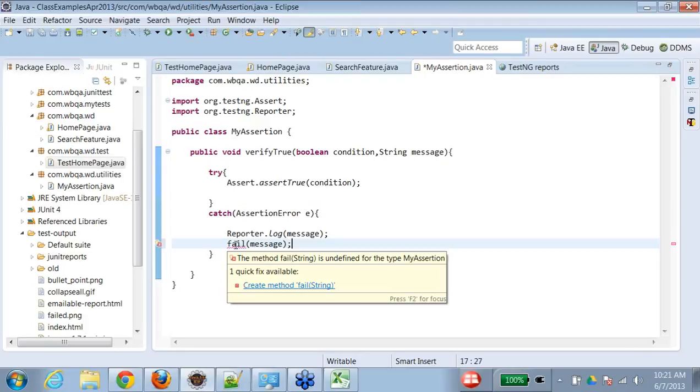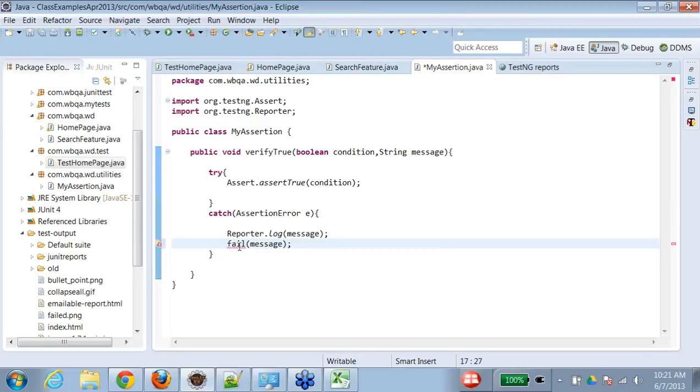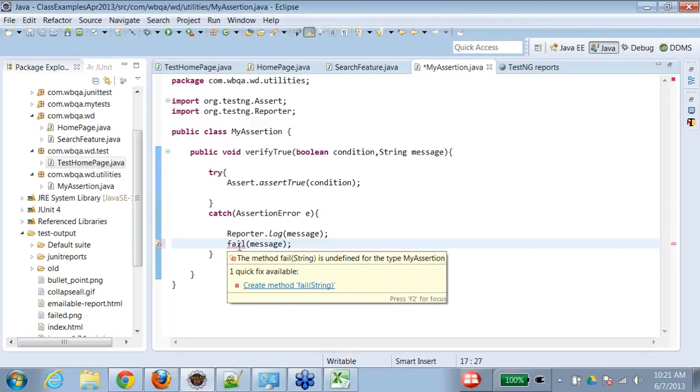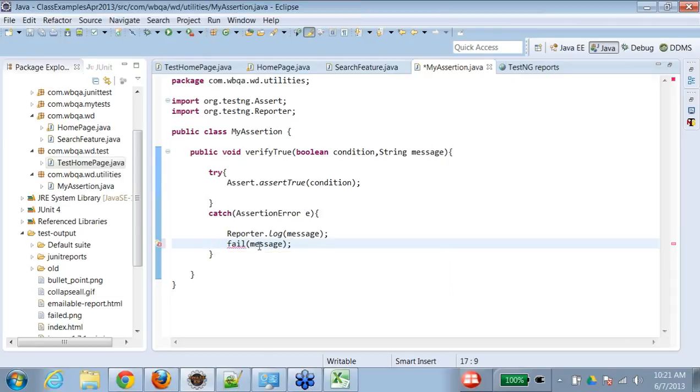I don't think TestNG has a fail method. The fail method is there in JUnit only, JUnit 3 and 4. So if it is JUnit, then you can put it as a fail. Otherwise, in TestNG, you can simply put it into the reporter log. The same thing we can do with JUnit, and then you have that option. Then your test case will also fail.